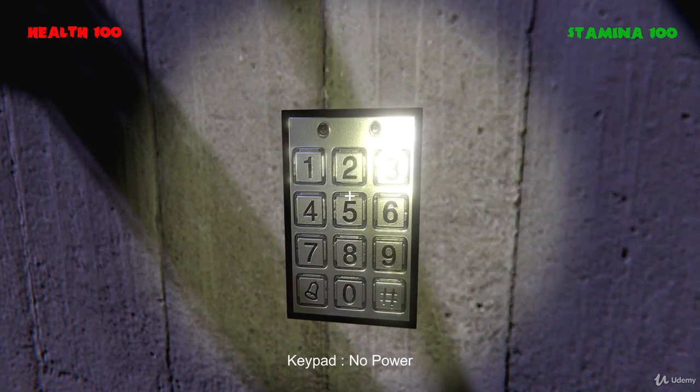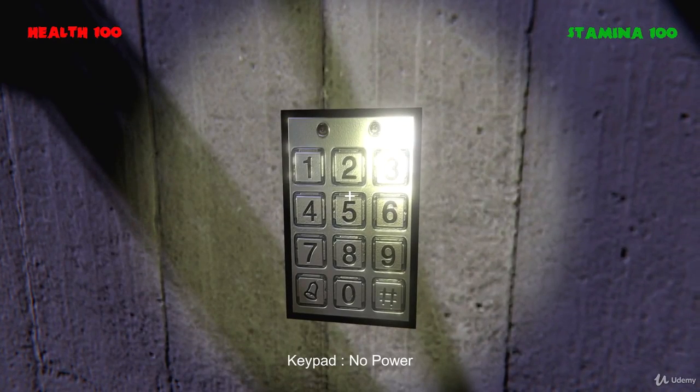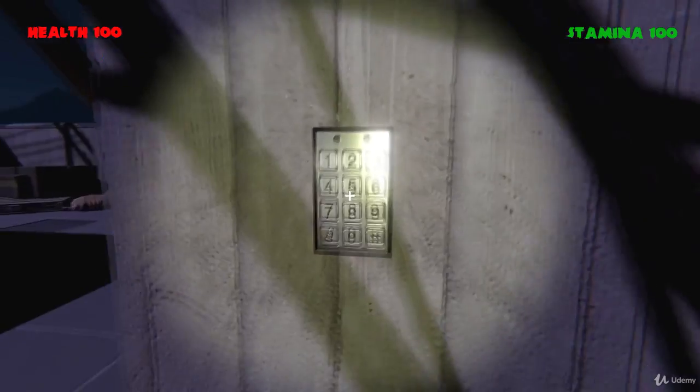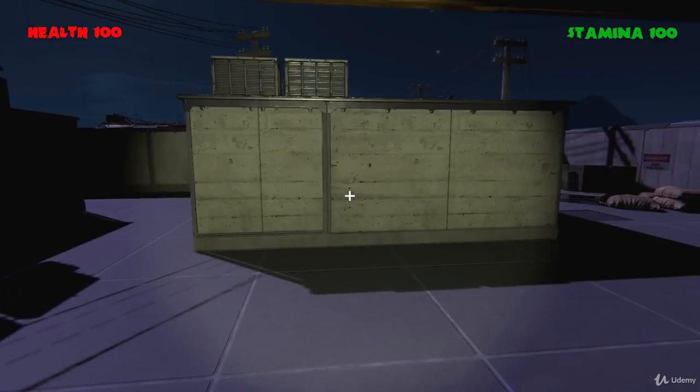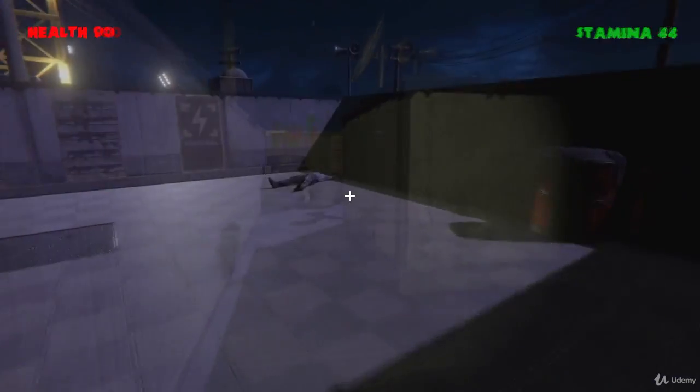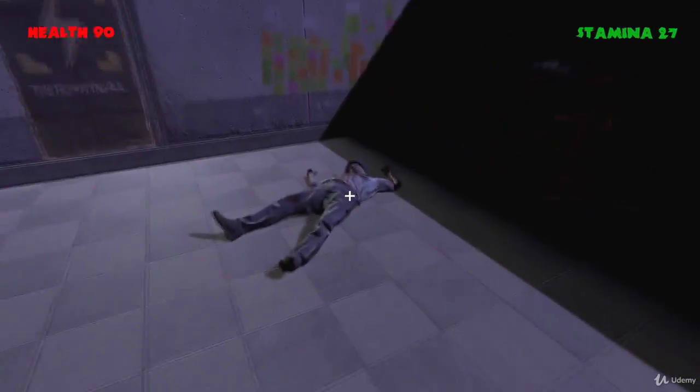We just go over to the keypad. Oh, but look, it says keypad no power. So we're going to have to go and find a power generator in this level, activate it to turn the power on. And in fact, we're going to have to do a load of other things as well. There's going to be several dead bodies spread throughout the level.